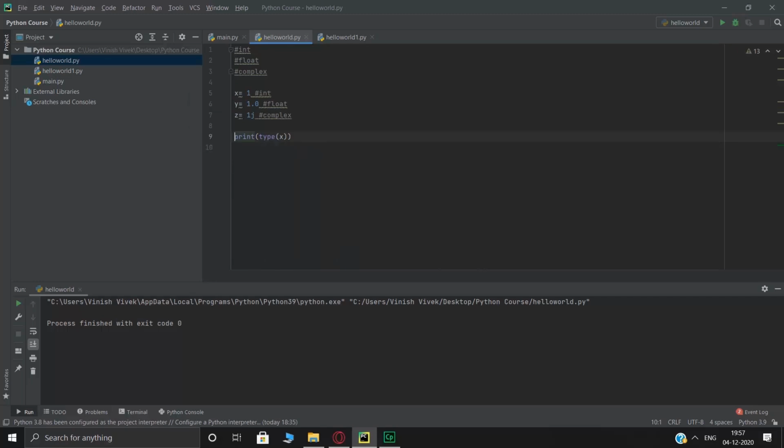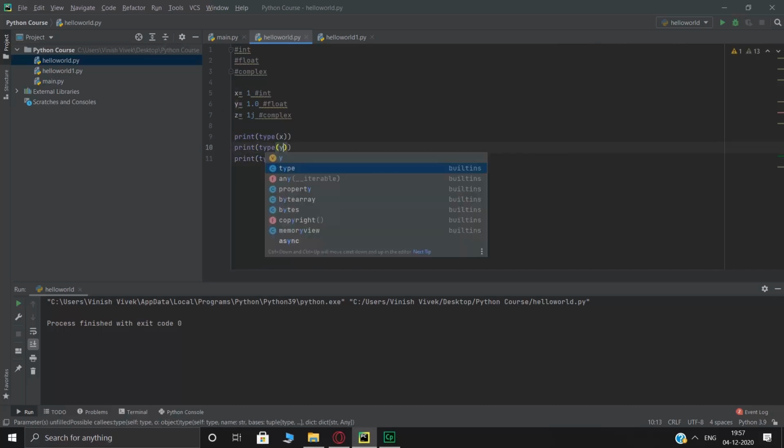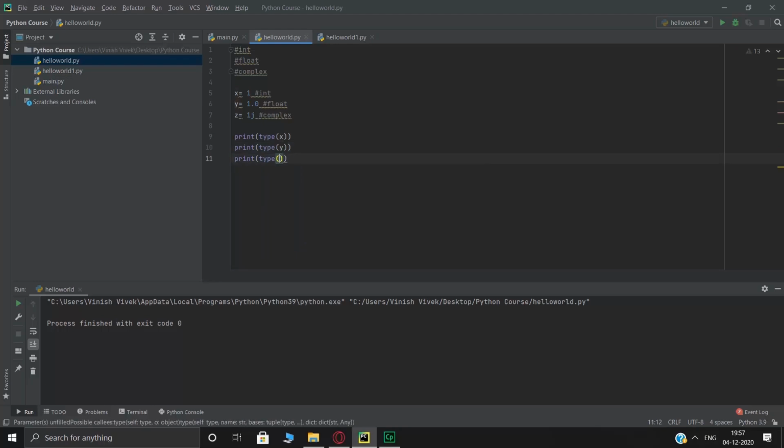Similarly, we'll write the same thing for y as well as z. Okay, so what this type function does is it lets you verify the type of value, or the type of object, that is there inside this variable. So we are trying to print the type for x, the type for y, and the type for z.